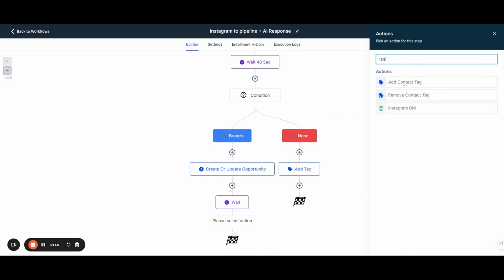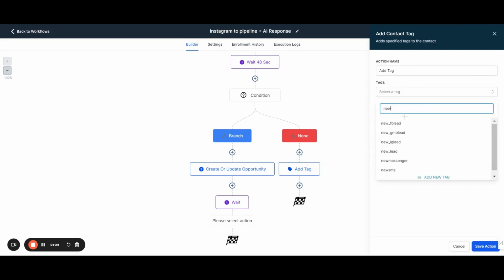Then we have a tag, new. So for this tag, for each specific workflow, for each channel, we'll be using the same tag. So for Instagram is new_IG lead, for Facebook is new_Facebook lead, for Google My Business is new_Google My Business lead, and for SMS is new SMS or new_SMS lead. You can use either one, but make sure you have those tags added, specifically those that I'm showing you on the screen, because throughout this build that I'm showing you, they will be appearing more than once, so it will be easy for you to understand if it's your first time building those systems, right?